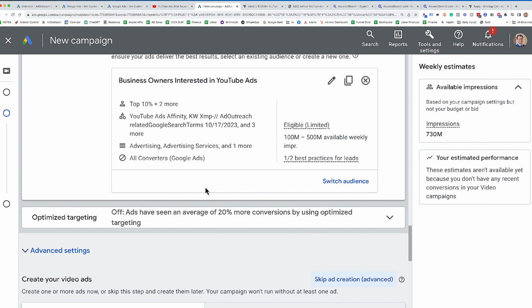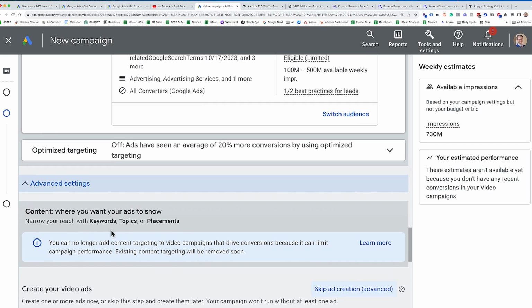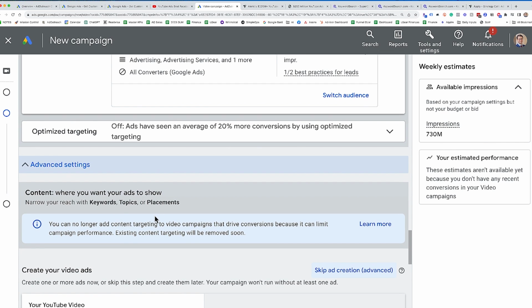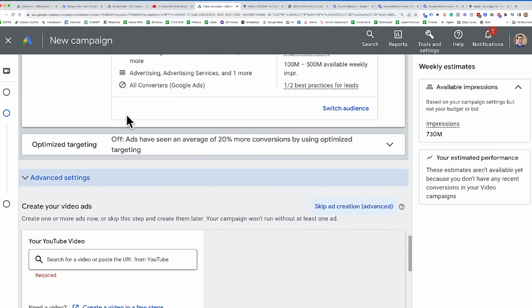So we're going to go ahead and scroll down. Now you can see here in advanced settings, you no longer can target based on keywords, topics, or placements on YouTube directly. It's all about audiences and building out these audience segments, which we showed you how to do. So again, that's the main area and the main way that you're going to be able to target the right people.